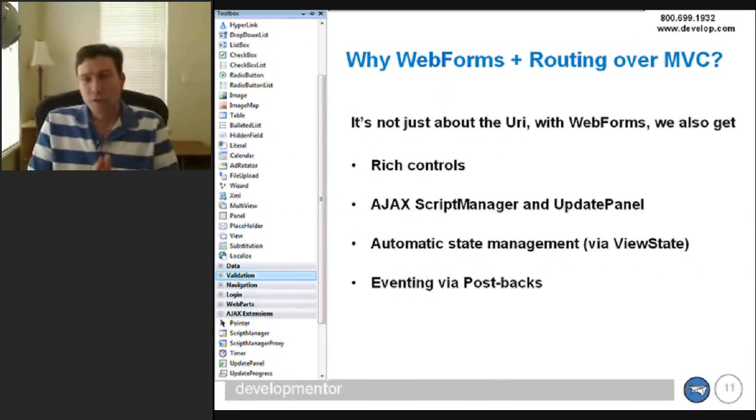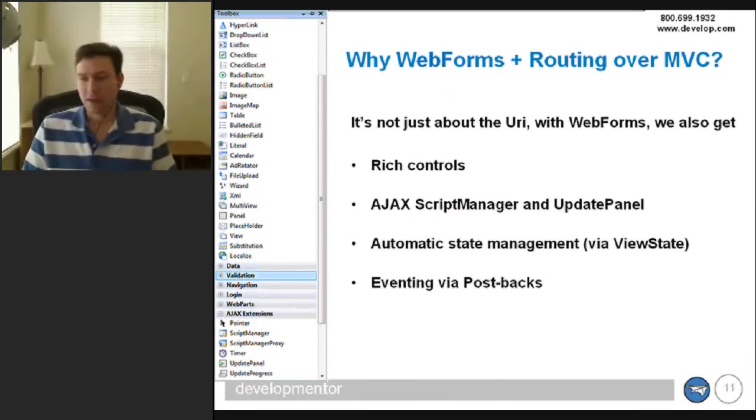All right. Now, there's a bunch of good reasons to stay with WebForms. You might think, well, WebForms, that's the oldest, been around for a long time. I just want to bail on that and go do ASP.NET MVC. And that's completely fine, too. But what would you be giving up? Why might you just want to put this routing on top of WebForms and keep some of the benefits?